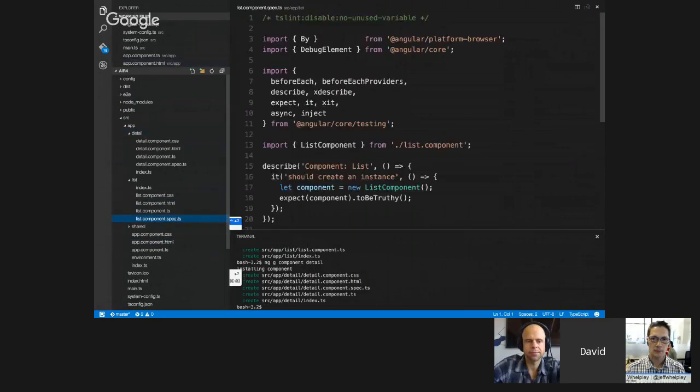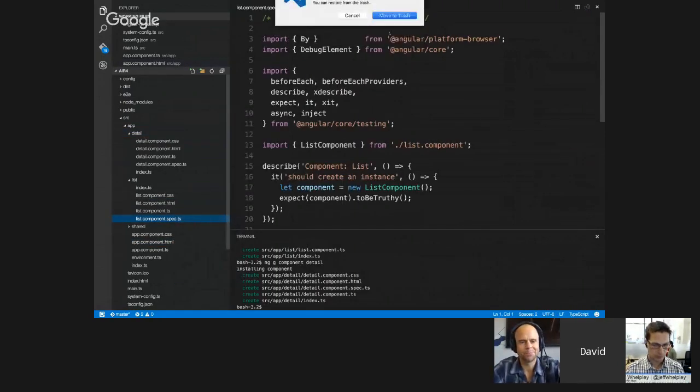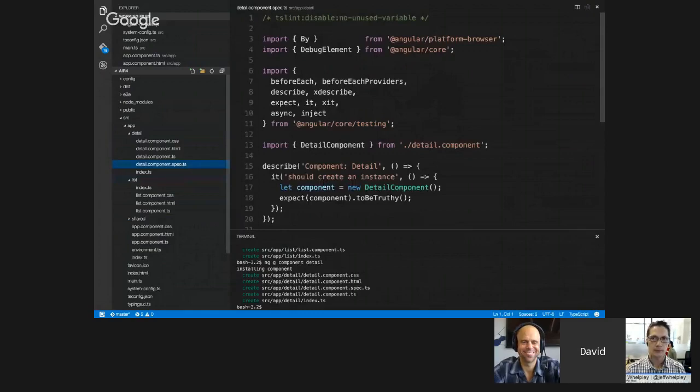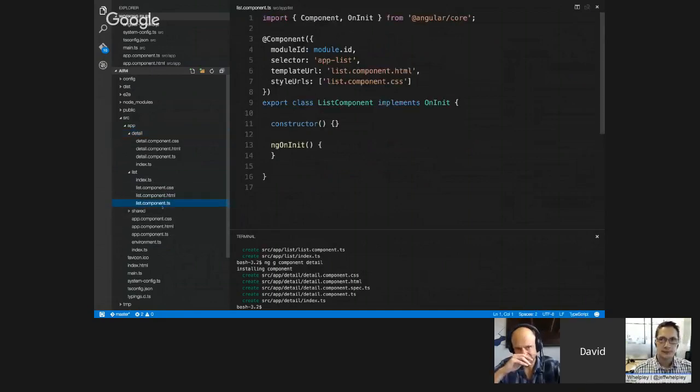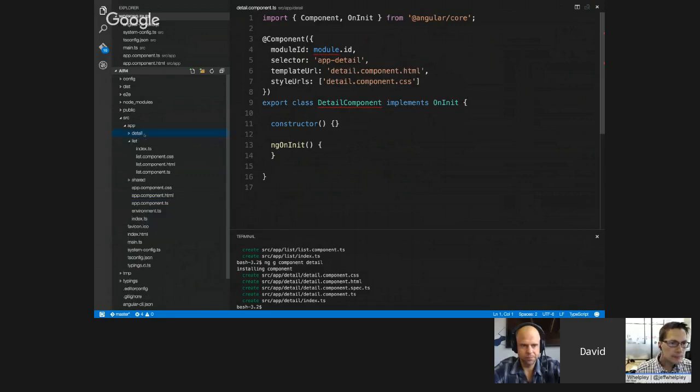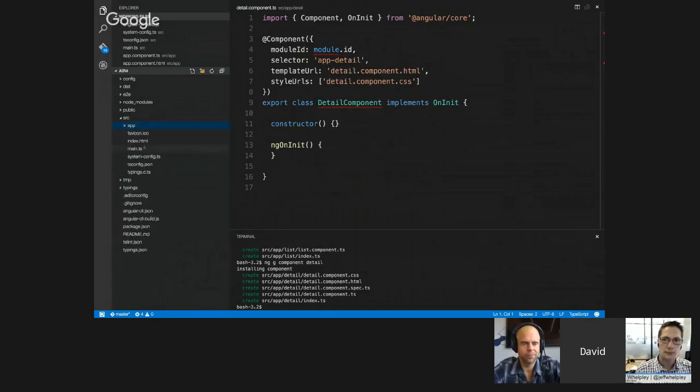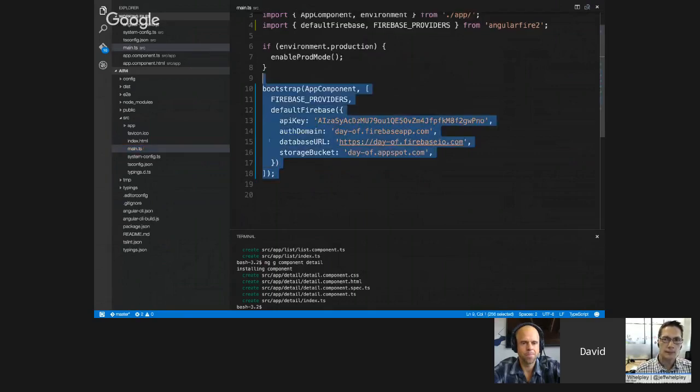And because who are we kidding, we need to delete the test. That's what I do. At this point, I want to map routes to these components, this list component and this detail component. You can really do this wherever you want, but you're going to have to provide it in bootstrap.